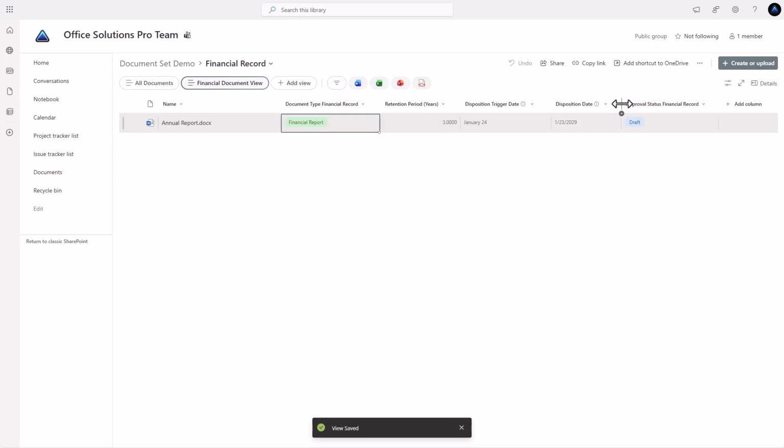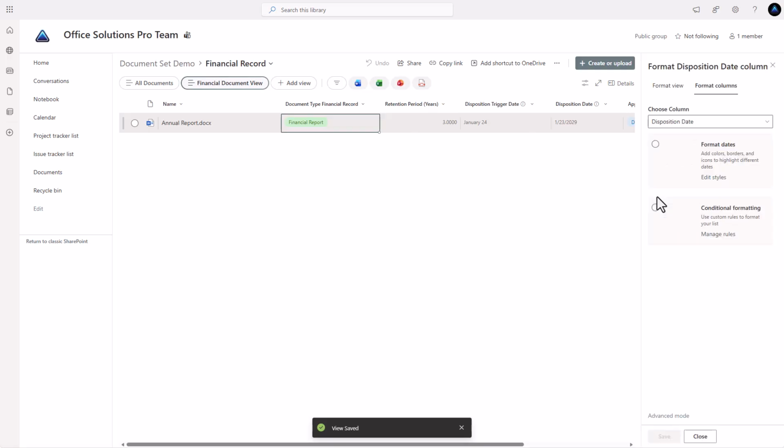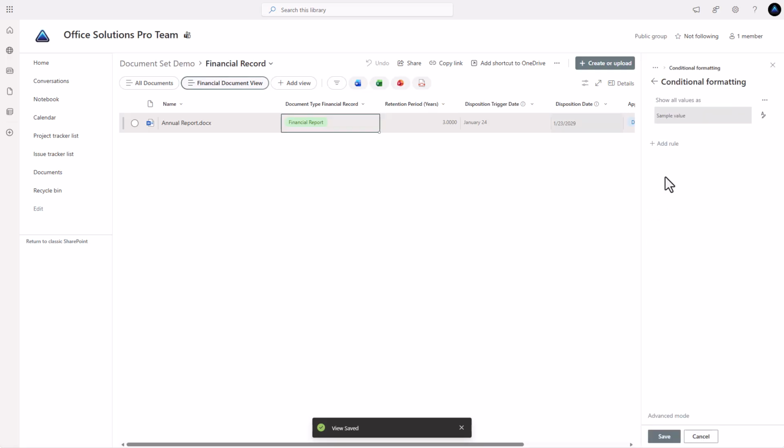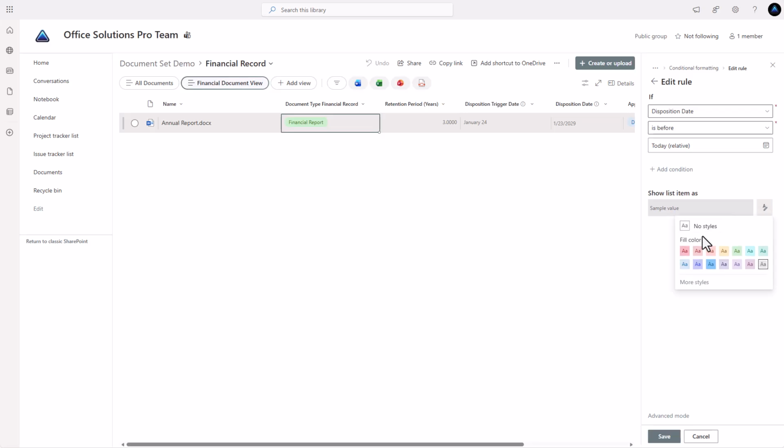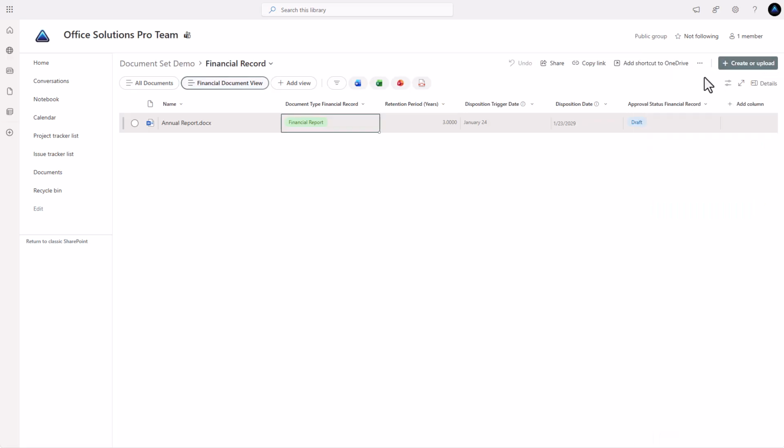Now what we can do is add some color coding. So if we click here, we can go to column settings, format this column. And we want to do some conditional formatting. And let's go ahead and edit the rule. And it'll be our disposition date. If it is before today, then we want to change the color and we'll make it red and go ahead and hit save. And then we can close this off.